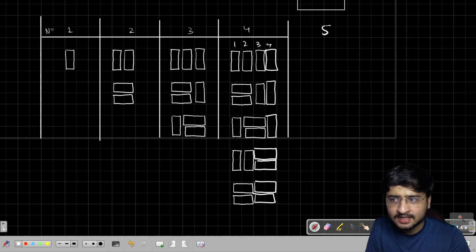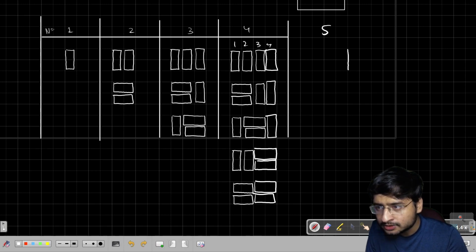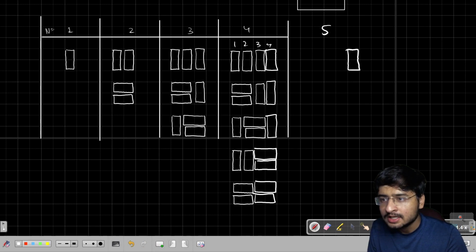When I'm using n is equal to 5, let's consider n is equal to 5 case as well as the last case. So when I'm considering n is equal to 5, can I simply say that if, let's say 1, 2, 3, 4, 5, if I place a vertical tile on the fifth position, 4 area is remaining. So if I'm placing a vertical tile, how much area is remaining?